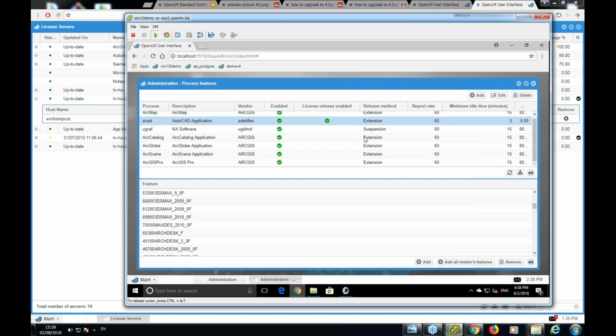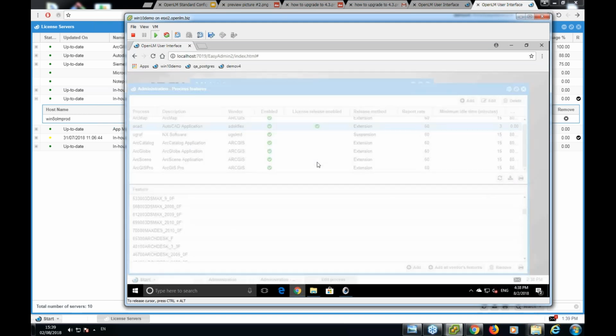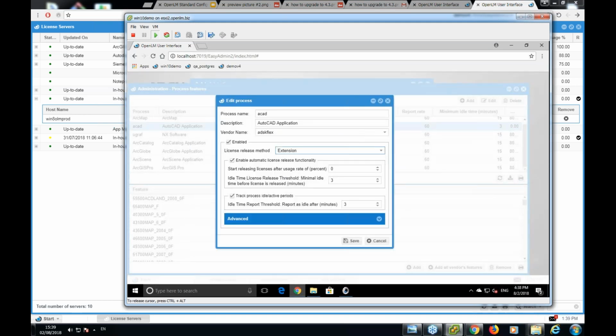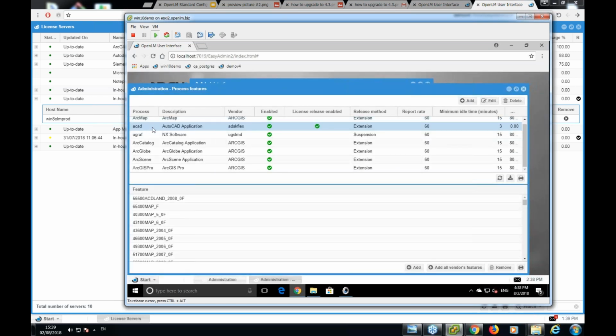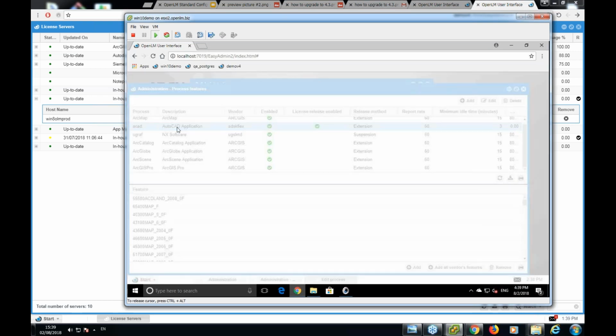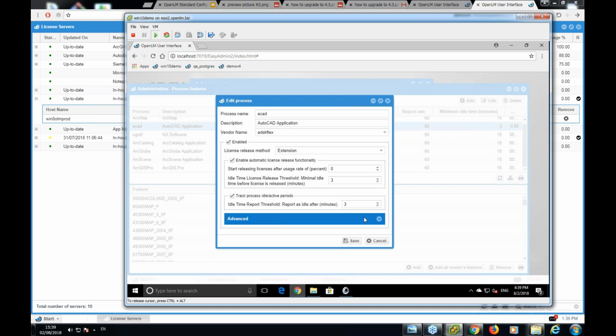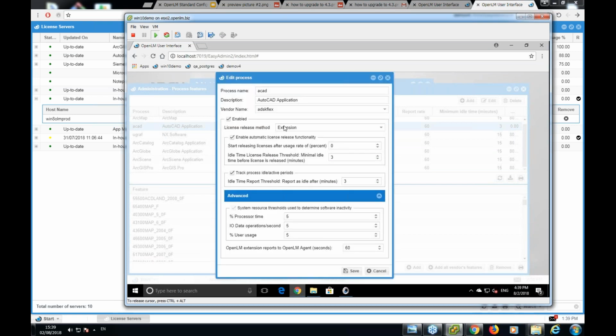And now that we have it, we have our extension functionality. Sorry about that. I'm opening the AutoCAD application again in the process features, going back to edit the process here. And there's something I didn't show you, the license release method. There are a few options. So we have the extension, suspension, and procedure. The extension closes the application and saves the work.